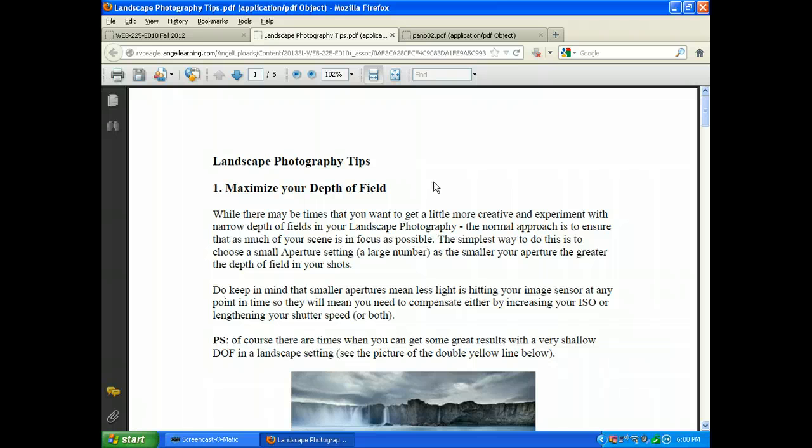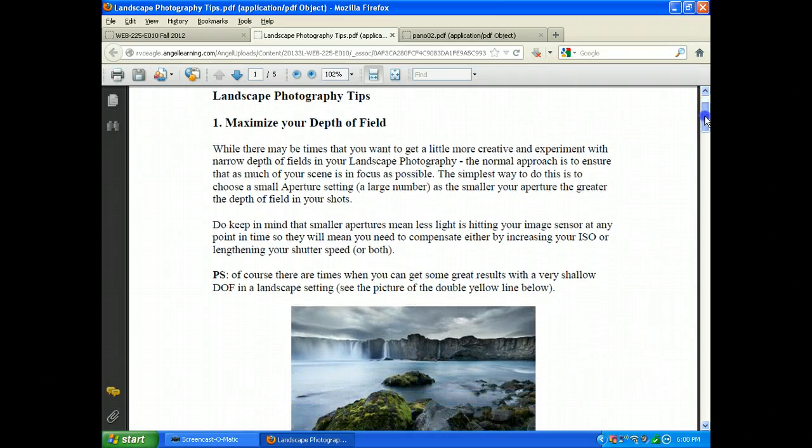So in panoramic, or landscape photography, one of the first things it's used for is depth of field, maximizing your depth of field. When you're taking a scene like this, of a wide scene, you're taking advantage of depth of field in the background. And you got to be a little bit more creative with landscape photography.